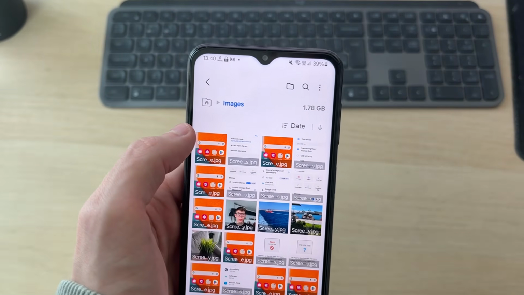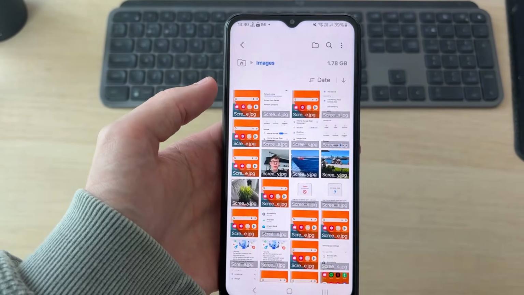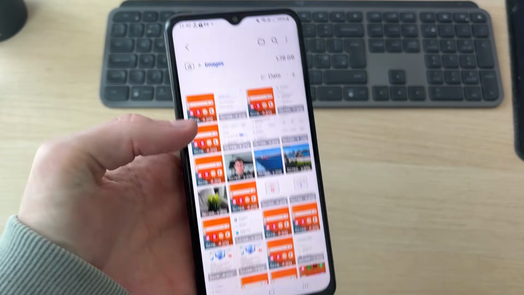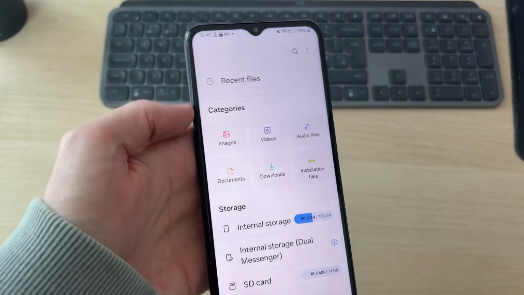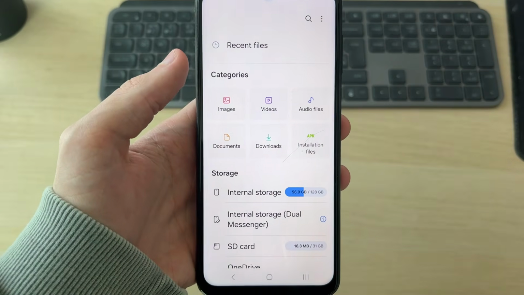You usually have some type of file or folder icon. Now you can press the back button in the bottom left or in the top left. Keep pressing it until you get back to this main page.